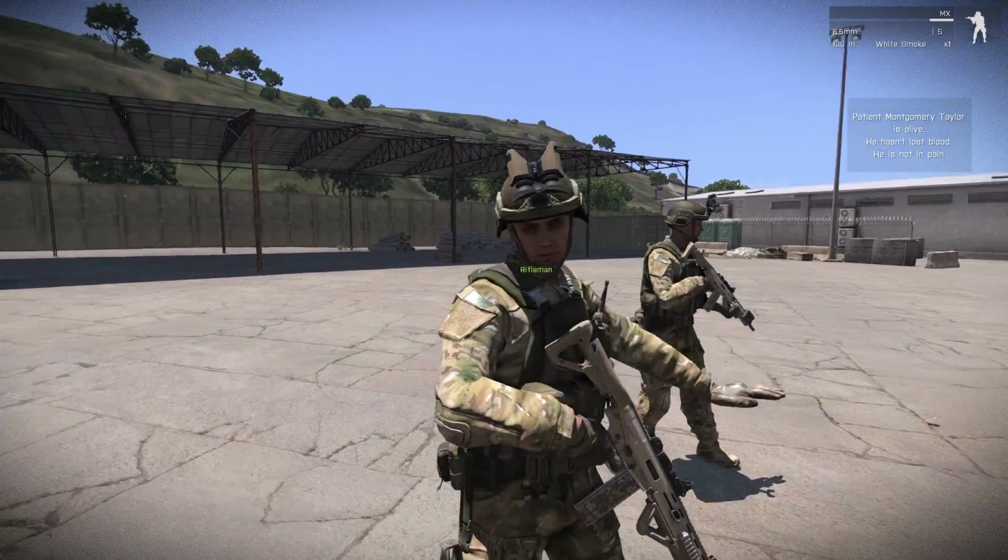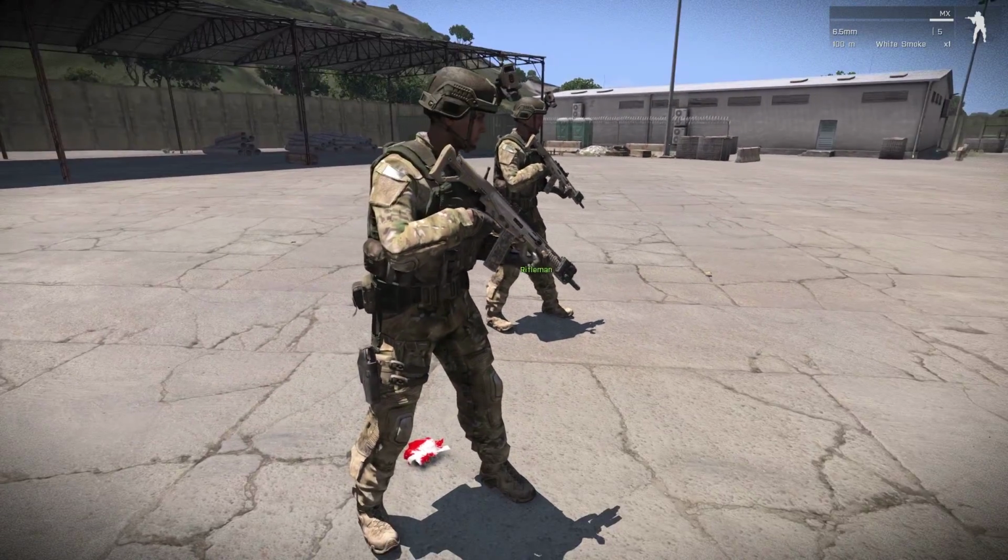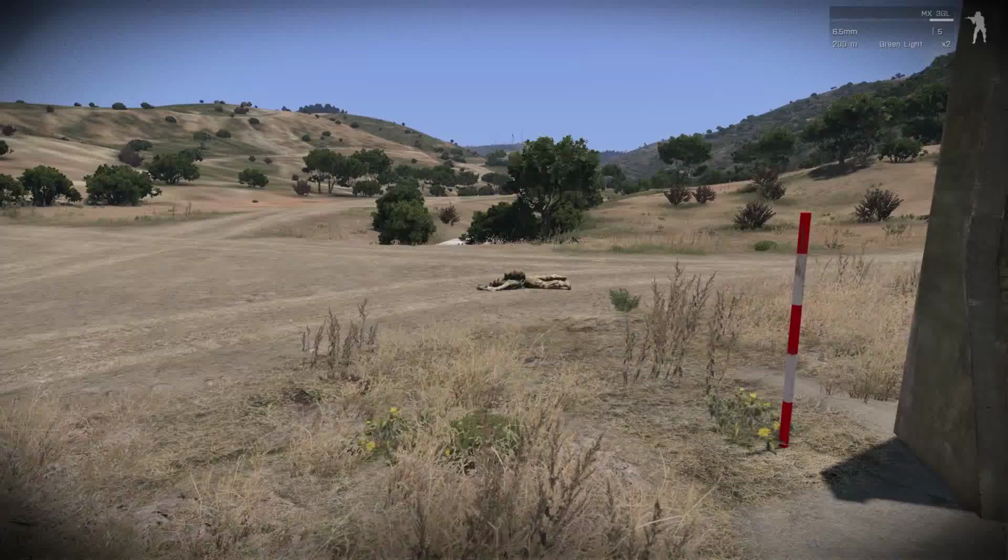Now we can see that he is alive, he hasn't lost any blood, and he is not in any pain, so he is all good to go back to the battle and get shot again.